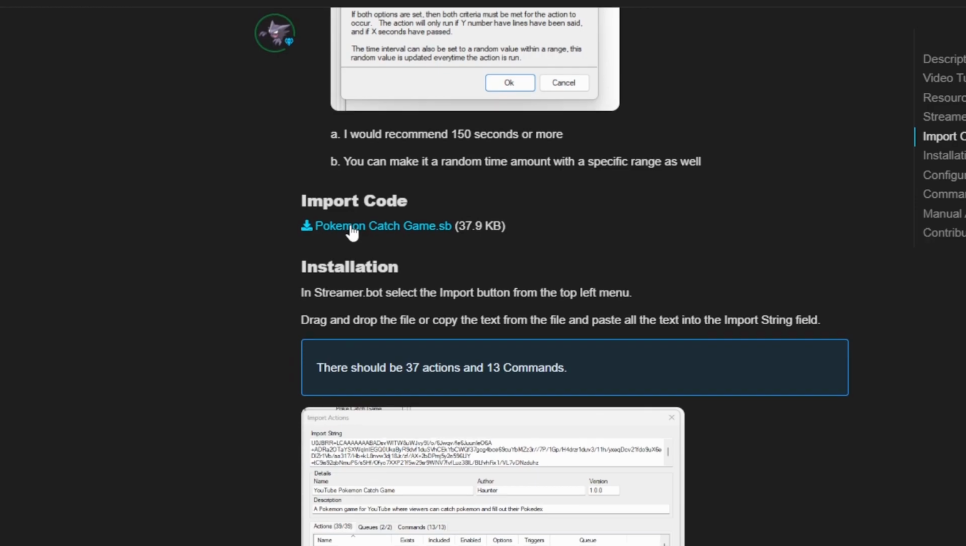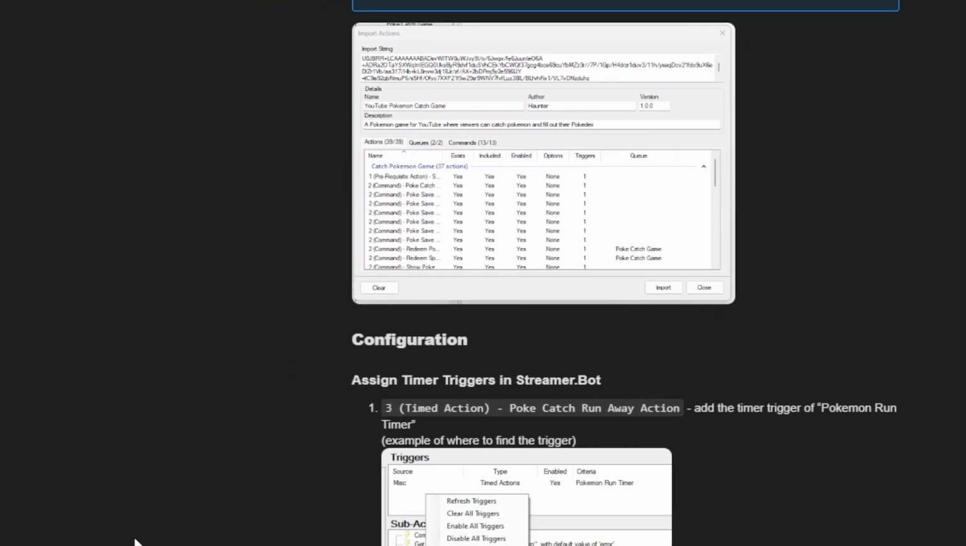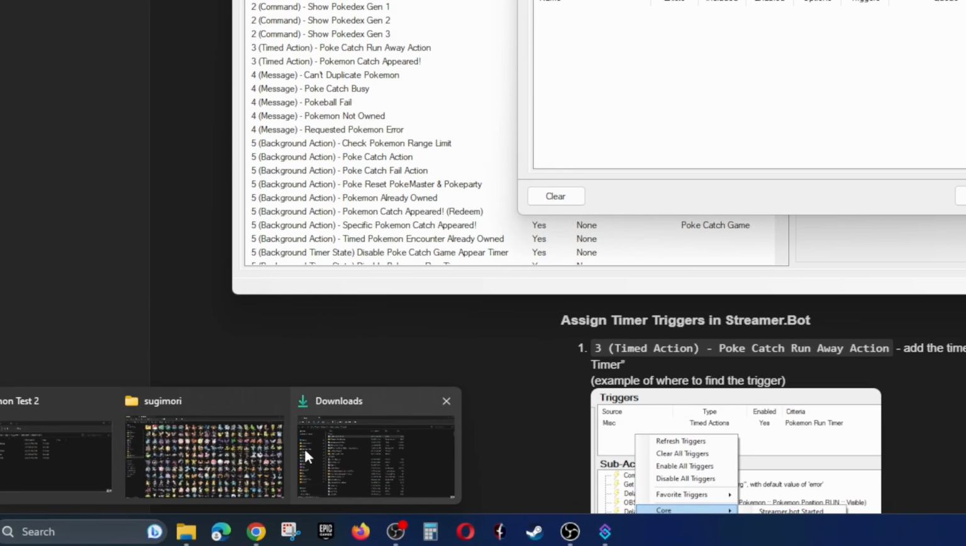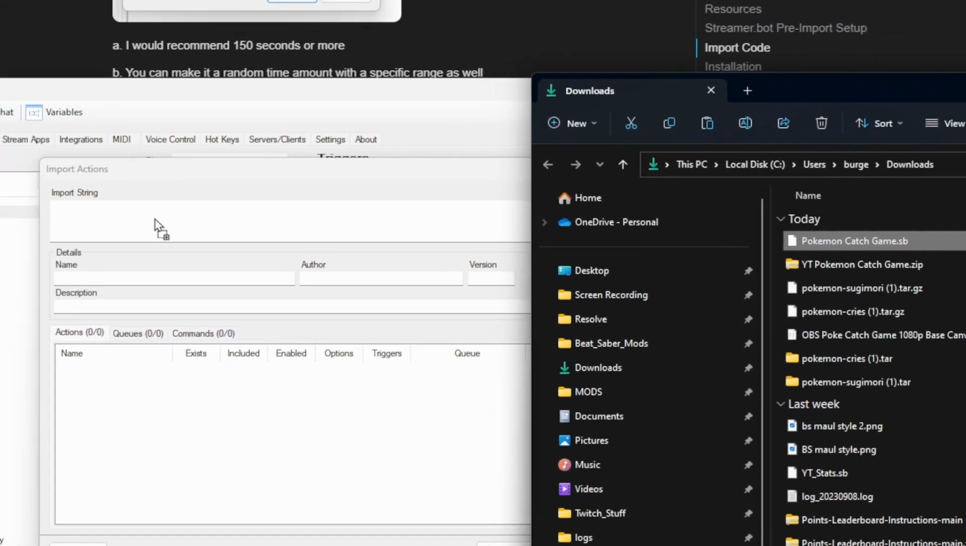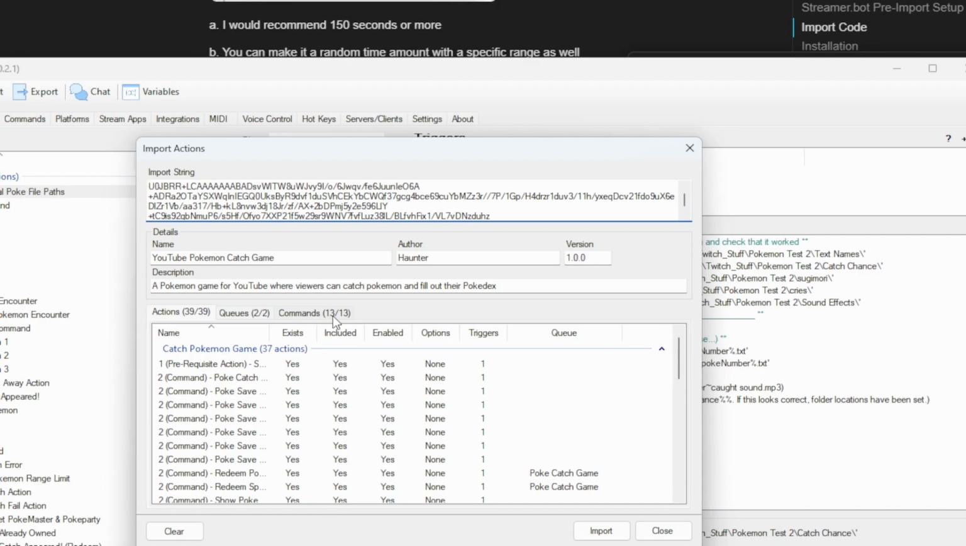Then you're going to get the Pokemon Catch Game Streamerbot code. You download that and you're going to import it. And I'll show you here, even though I've already imported it, you get it from your downloads folder. You're going to drag it over, drop it in, and you should see 39 actions and 13 commands.